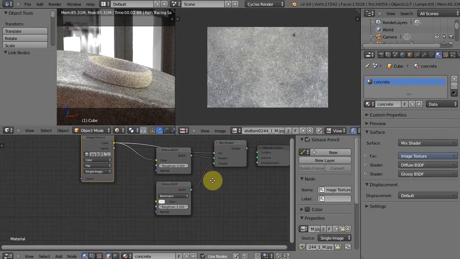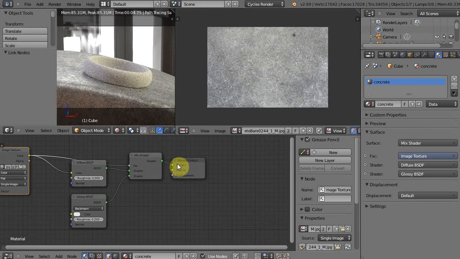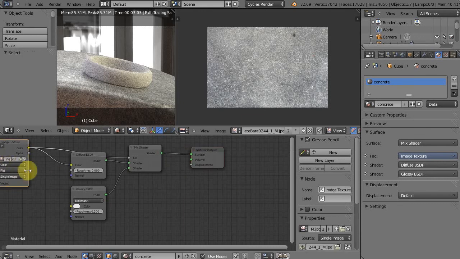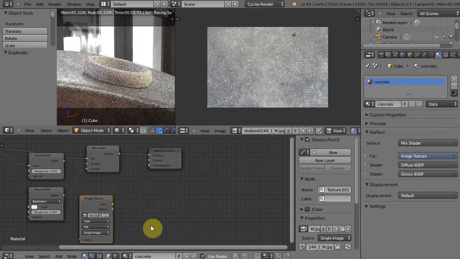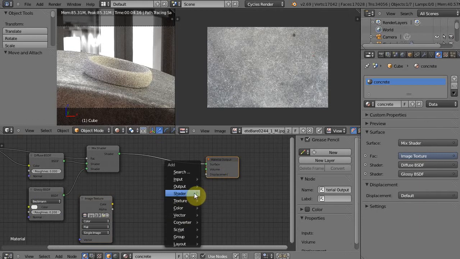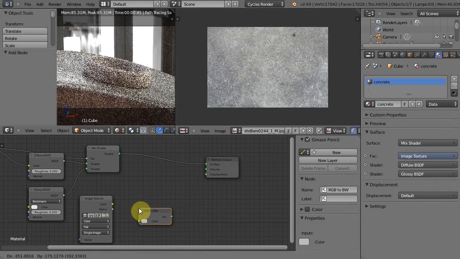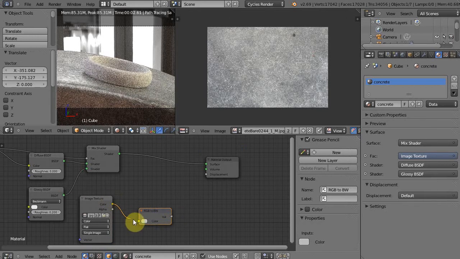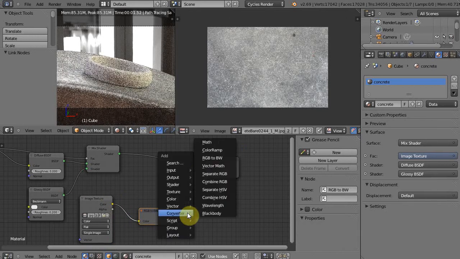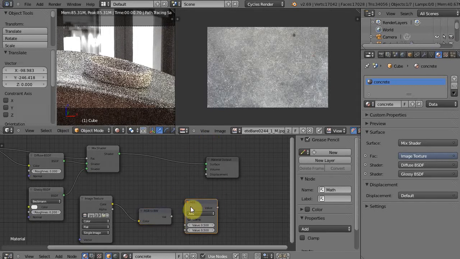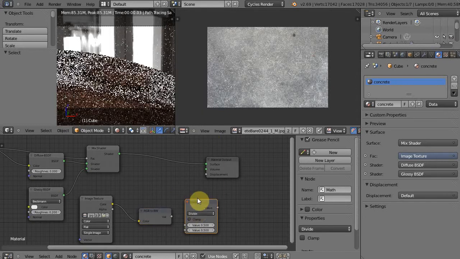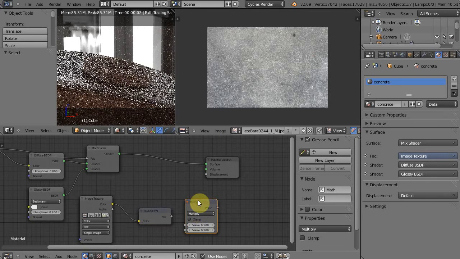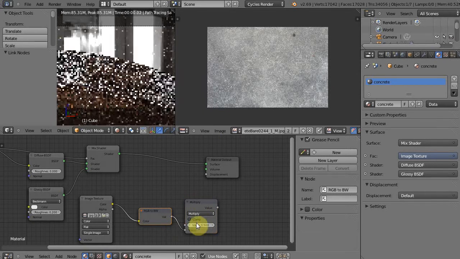Yeah, there we go. And lastly, we need to add a little bit of displacement. So I'm actually going to just duplicate this image texture, make it easier to work with over here. We'll add in a converter, RGB to black and white, because we want to work with a black and white image. And then we'll add in a math node, change it to multiply, not divide, change it to multiply.